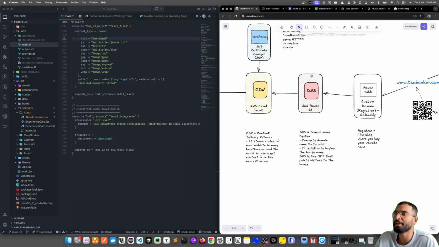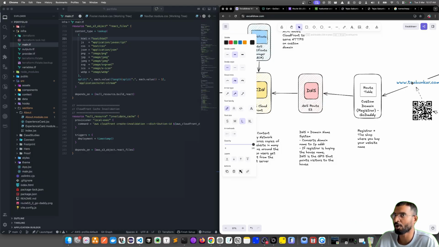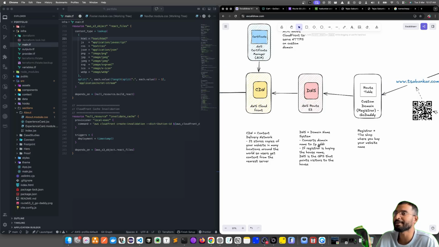It is the Route 53. As I said, in Route 53 you can have your DNS, and here you convert the domain name that you have bought, for example www.tsabunka.com.